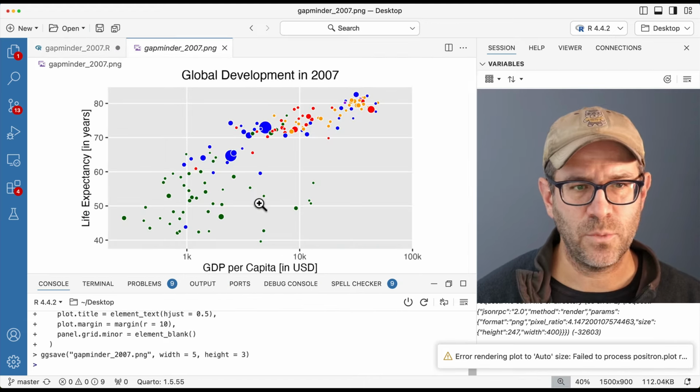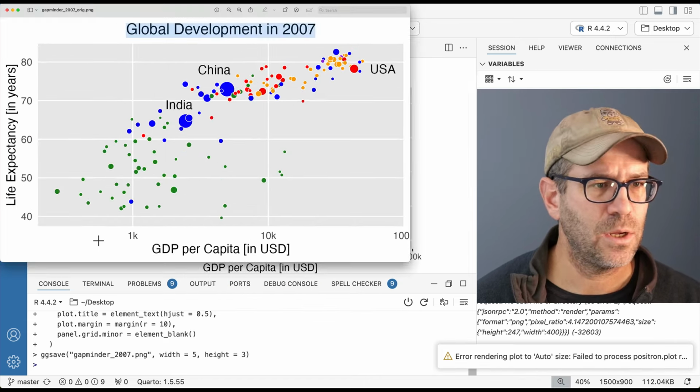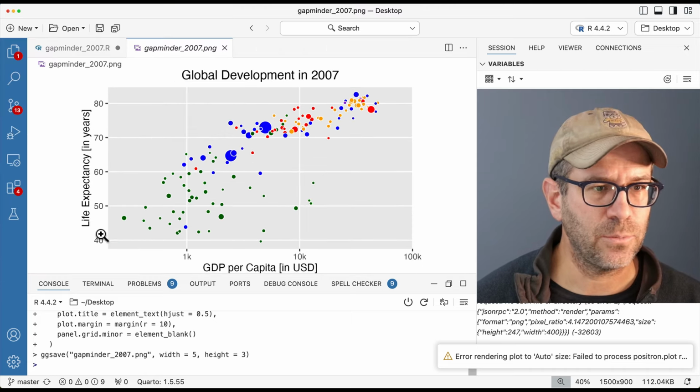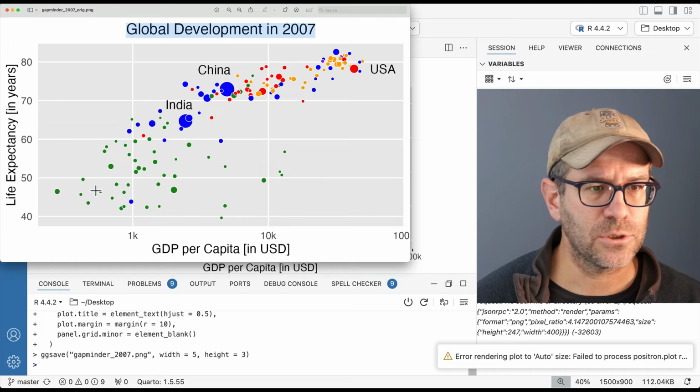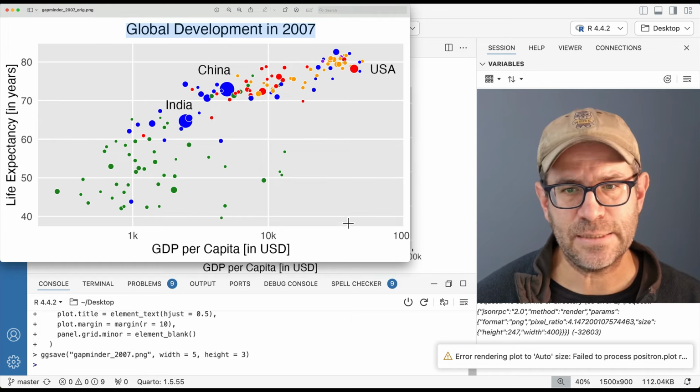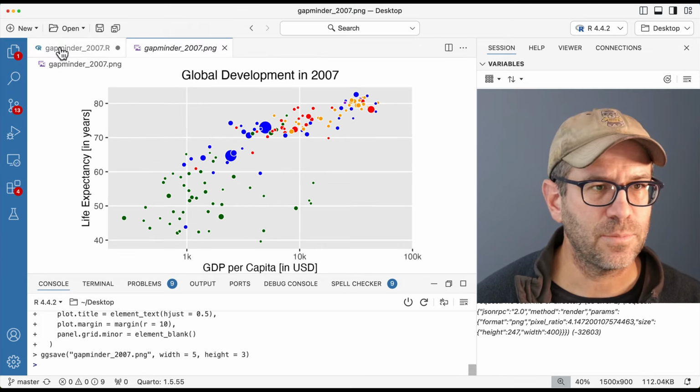And there we go. We've gotten rid of those minor grid lines, and I think that looks pretty good. One other thing I want to check is that we go from 40 to 80 in the original, and we have 40 to 80 here. That looks good. Also, I noticed that they don't have any tick marks. So let's go ahead and remove the tick marks.